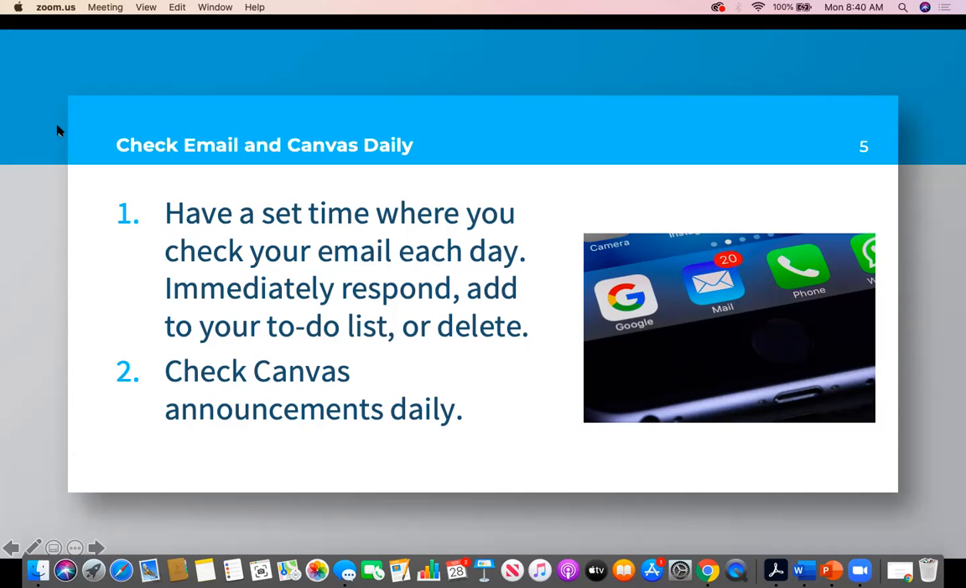And then the other thing I wanted to mention is that your professors are putting announcements on Canvas all the time, letting you know about changes to assignments or things that are important to know. So check those announcements every day as well, and have a set time in your schedule that you're doing those things. All right, well, that's all I have for you today. Those are just my 3 tips on how to stay organized.